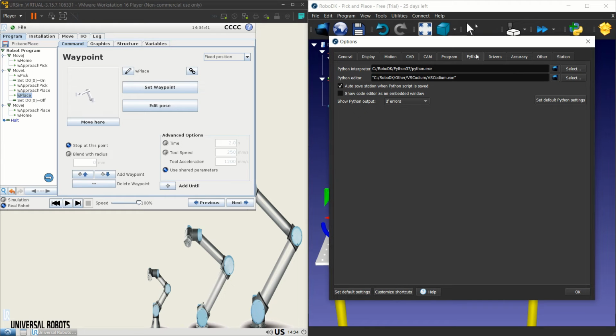Yes, and then you see here Python, right? You should see the Python interpreter. It should be this C RoboDK Python 37. The key thing here is you must have Python 37, and this is another folder that may not be downloaded when you download RoboDK, right?